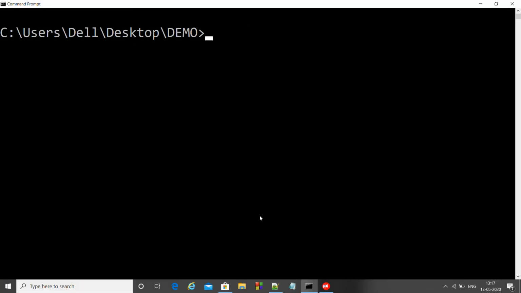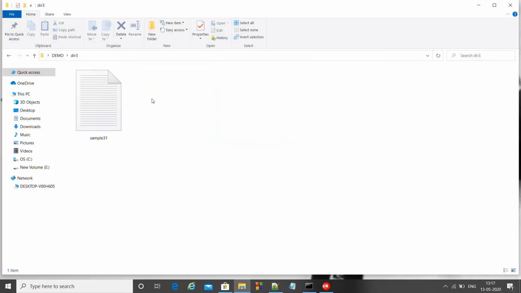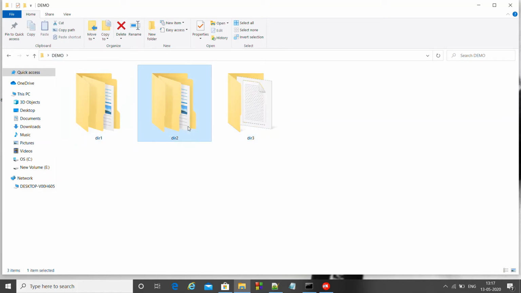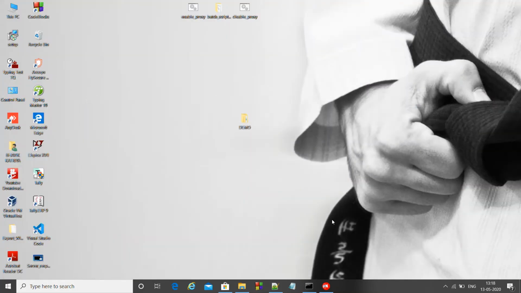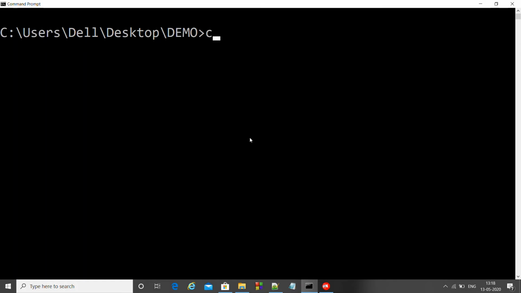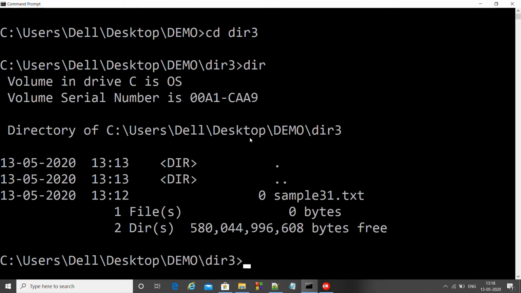The next command that we'll be learning is the one using which we can copy a file from one location to another. Suppose this was the directory that we had created. There is this sample31 text file in directory 3. Suppose we want to copy it to directory 2. How should we copy it using the command line? We'll first go to directory 3. We'll see whether this file exists here. Yes, we have this sample31.txt.